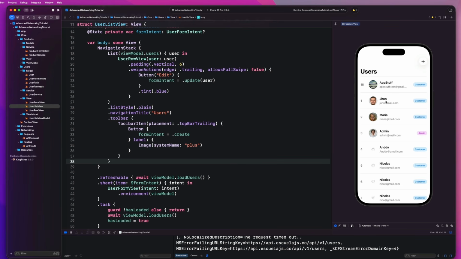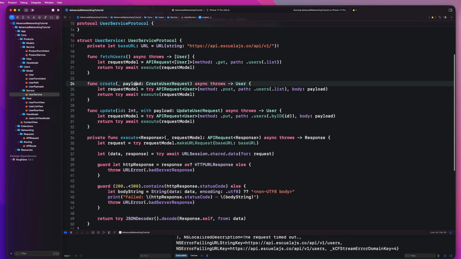So we have our user service completely implemented now. This is looking awesome. And you guys just once again should notice how similar it was to our product service.